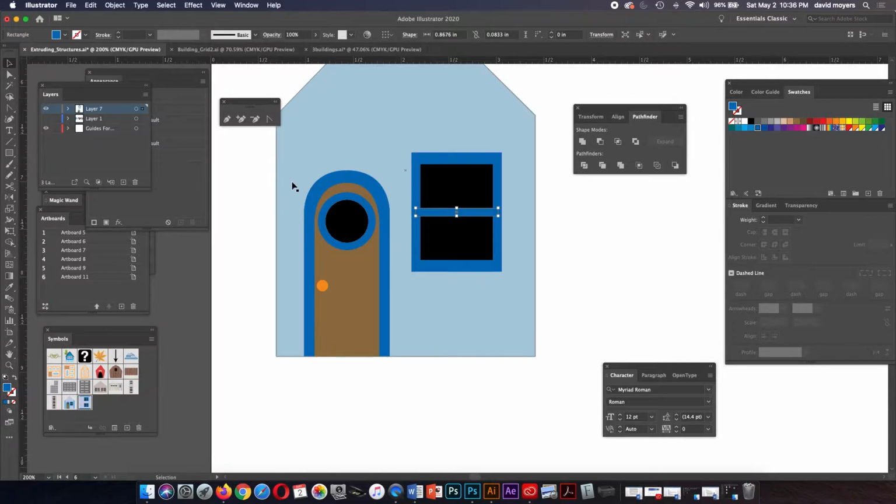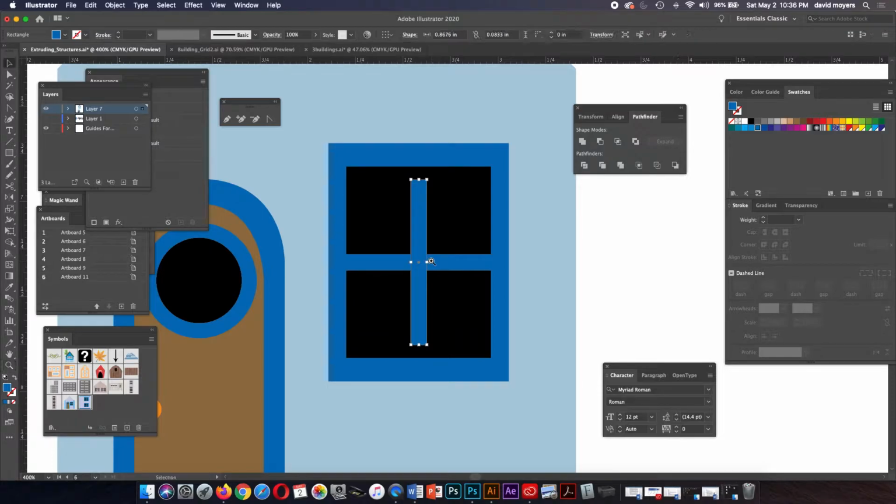And then I'm going to get this other one here and do Command C, paste in front, and then I'm just going to rotate that like this. Okay, and then I'm going to let go, and then we're just going to have to zoom in here and get my main selection tool again, and we're going to go up.